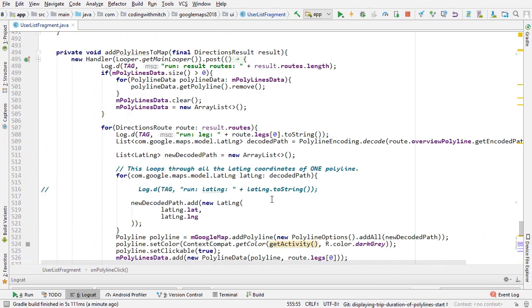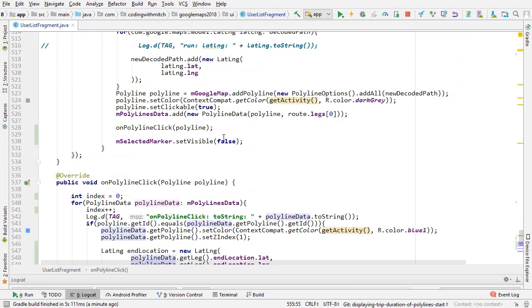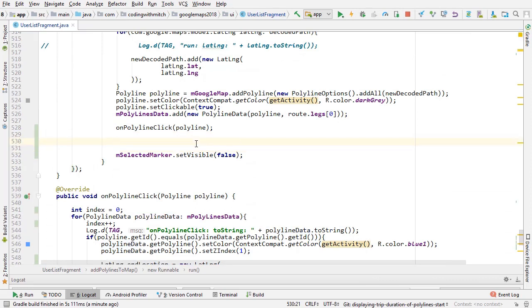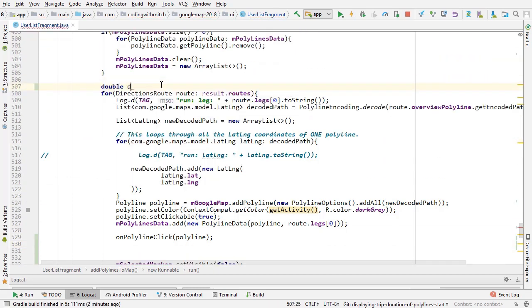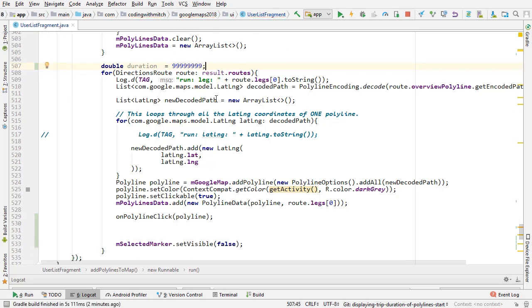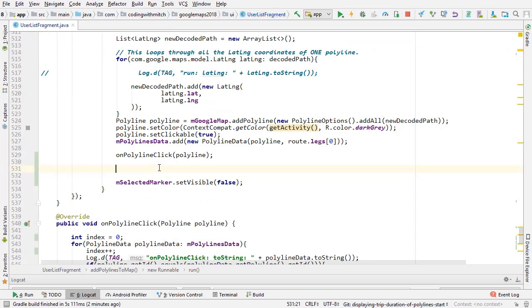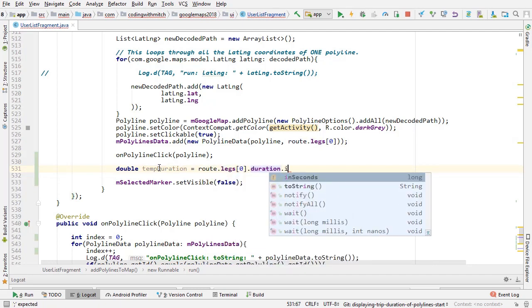So if we go up to the add polylines to map method, right here we can figure out which is the fastest route. So I'm going to go double duration. Actually, I'm going to add this to the top above the loop. Double duration equals 99999. So lots of 9s, very big number. That's kind of our starting number. And now inside here we can do temp duration equals route.legs 0.duration and then in seconds.